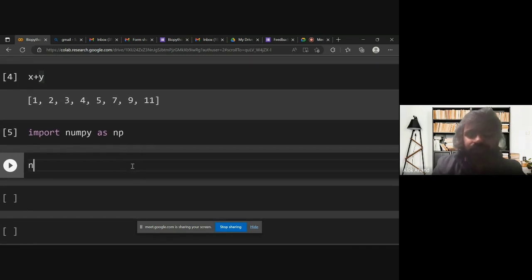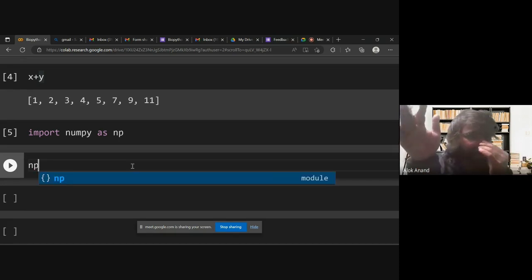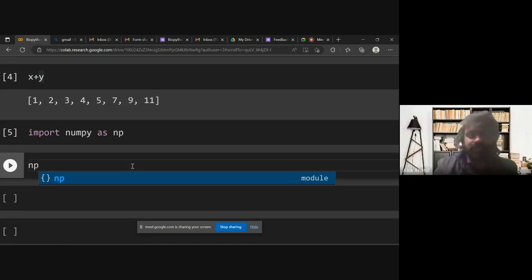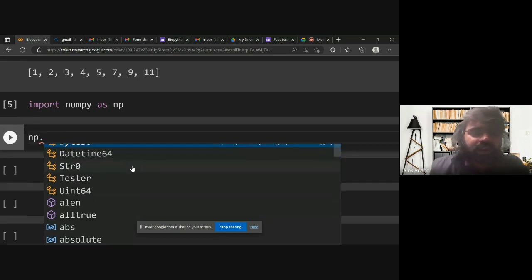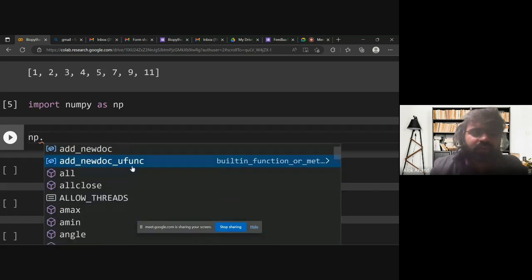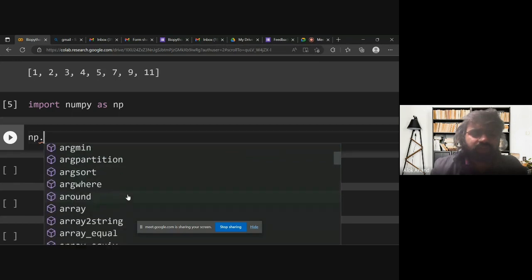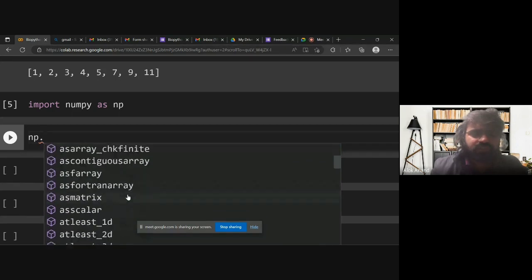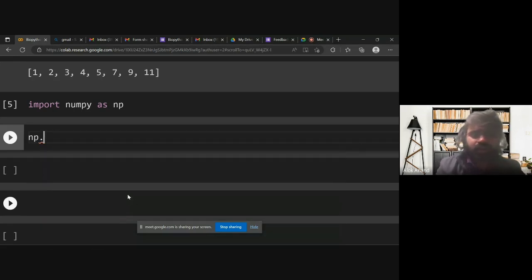The package contains a large number of modules. Let me check here np dot. When you type np dot, you get a lot of different functions. You can see that you are able to get all these different functions. Right now our task is to convert the list into an array.